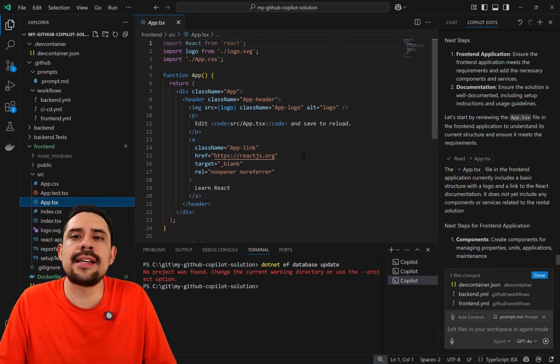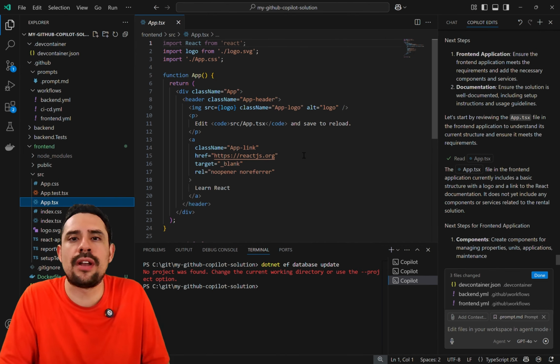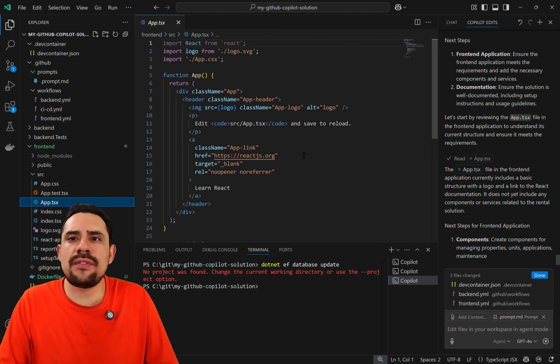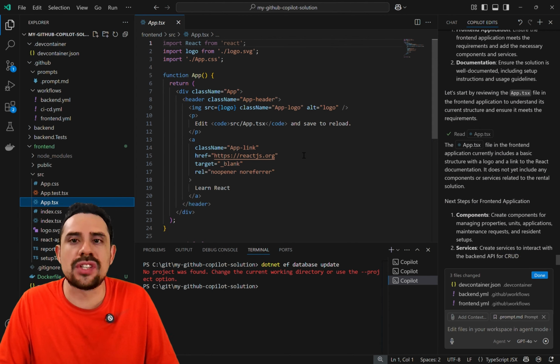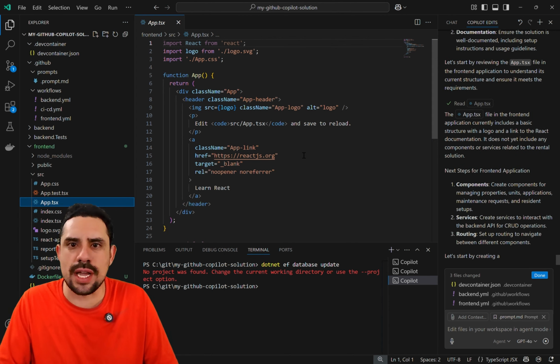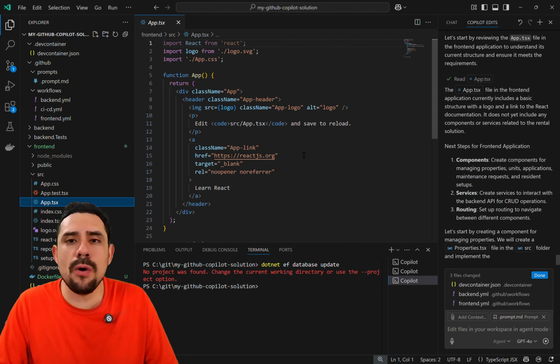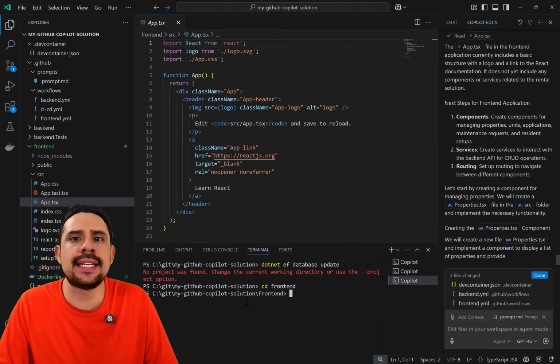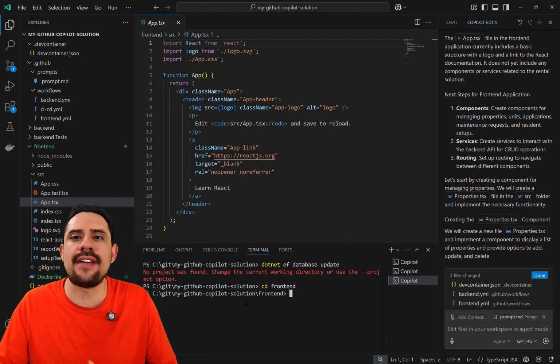Here, Copilot is telling me that it wants to ensure that the front end meets the requirements and has documentation. To do so, it'll start by reviewing this file I have open here, which is the entry point to the React.js applications. This is cool. Copilot basically explains what this file represents in its current state and identifies that the file doesn't have any of the integration with the backend APIs we wrote.